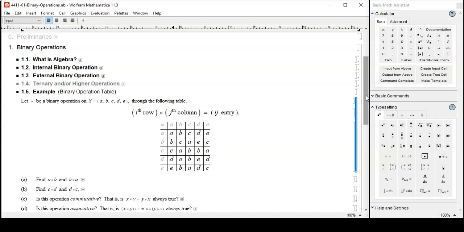One way to define a binary operation for a finite set is through a table like this. We call it a binary operation table. Here in this case, let's consider a set of 5 elements A, B, C, D, E. And this table defines the operation like this: the ith row star jth column is the ij entry.